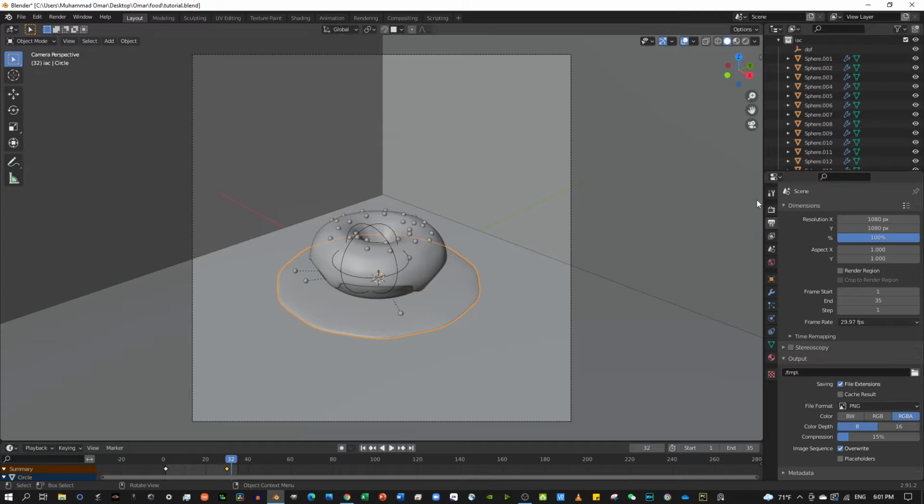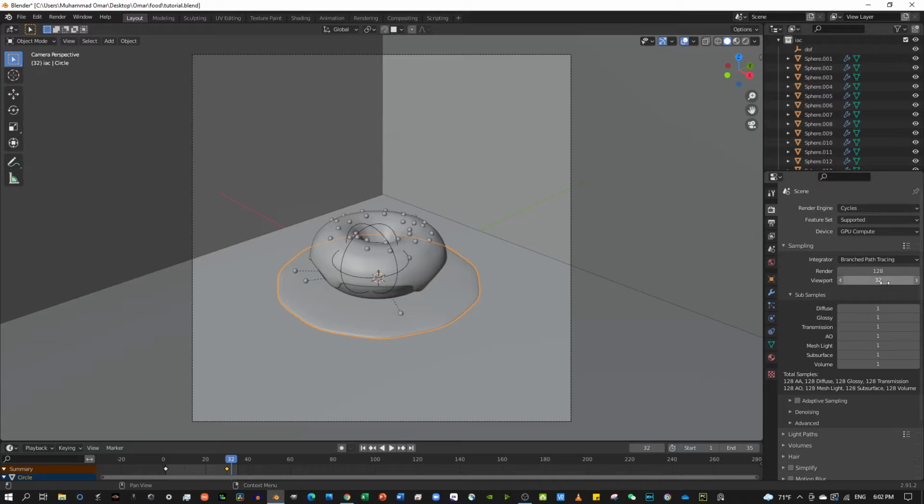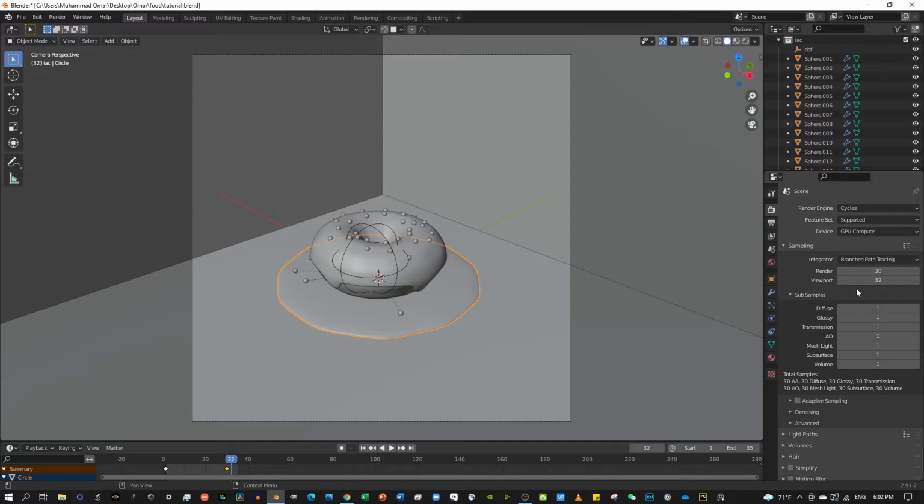Now, if we go back to this render thing, change the path tracing to branched path tracing, and change this render thing to 30, because 30 is a small number. So wait, let me just go check something. If you have 60 FPS, it will take more render time to render your animation. So you shouldn't do 60, okay?